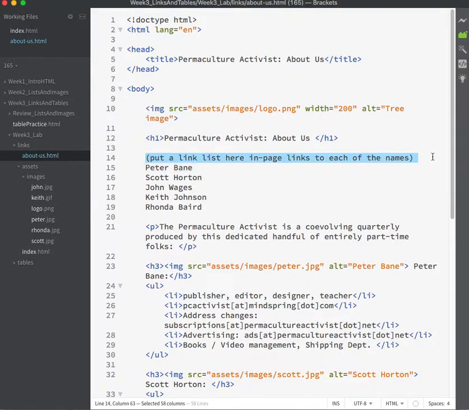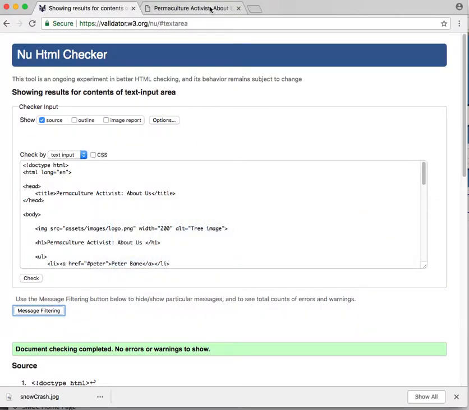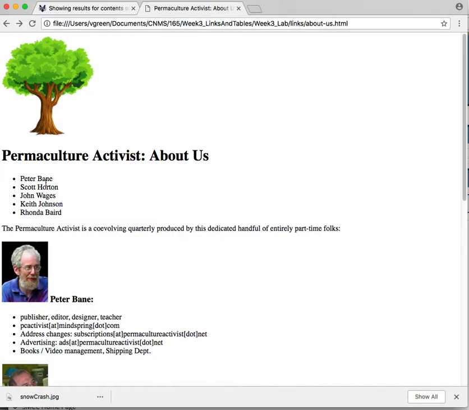Okay, so first of all, I need a list. This is supposed to be a list of links. So let's make this look a little bit more like a list. I'm going to say an unordered list because as far as I can tell, there's no way I would be able to enforce ordering in here. So UL it is. Okay, that should be good so far. Let's give it a quick check. Yep.